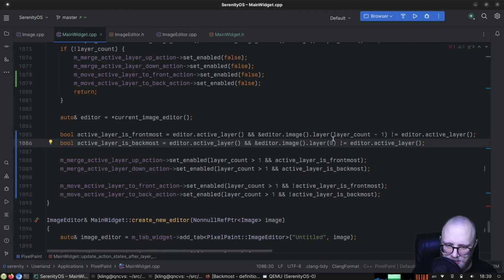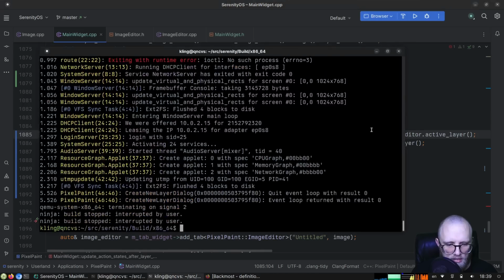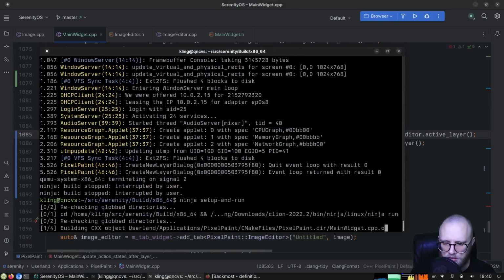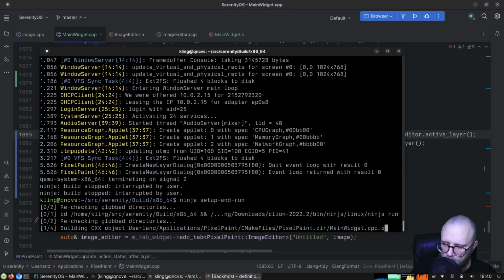Is backmost. Wait, did I just totally mess those up? Backmost is if you are layer 0. And frontmost is if you are... oh, and I guess I could write these, or no, that's okay. That's probably okay.